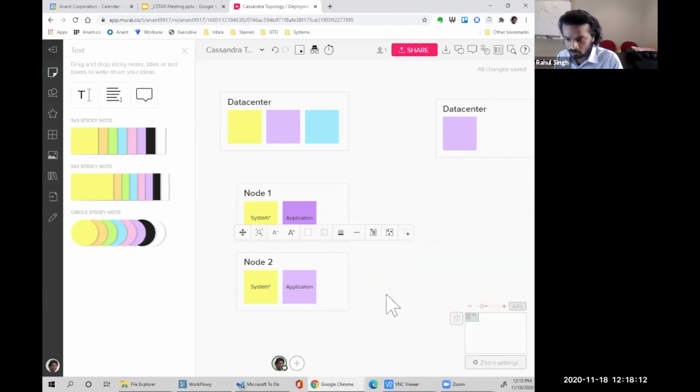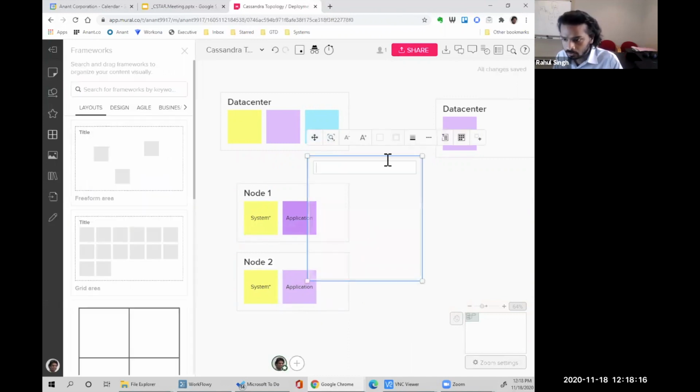So now let's zoom in again. Let's look at this key space. So we'll call it application key space, right? And I'm gonna actually call it.